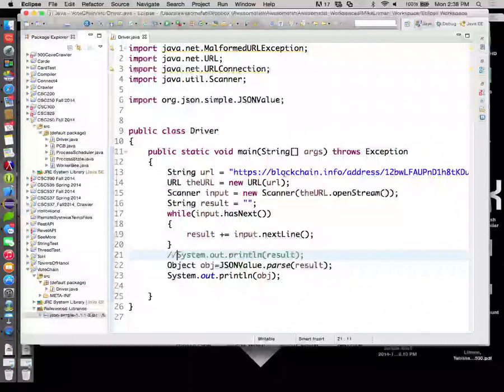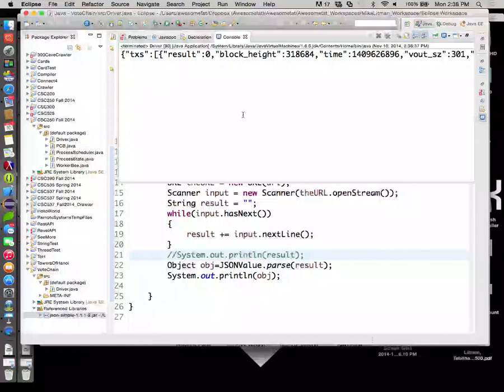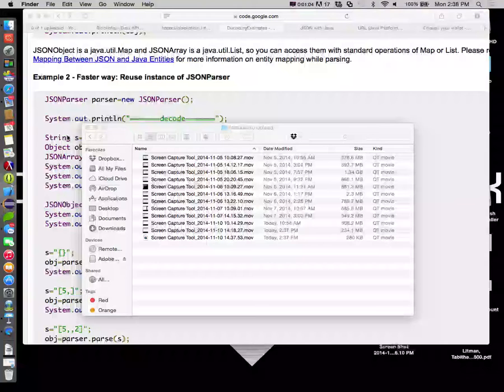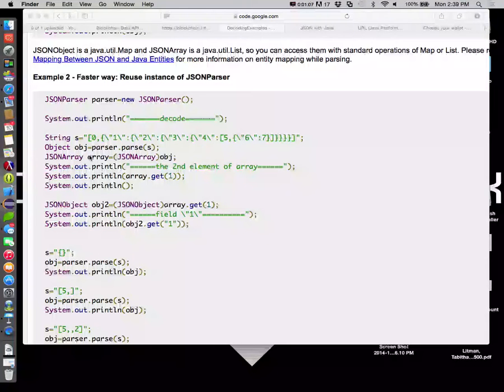Looks like they wrote a toString method for it. Yep, they did. Okay, well, so we can look at this and we can tell that this whole thing is going to be an object, and we have a single value in there called TXS. So let's try to extract that one value. So that's going to be, well, it's going to be a JSON object.